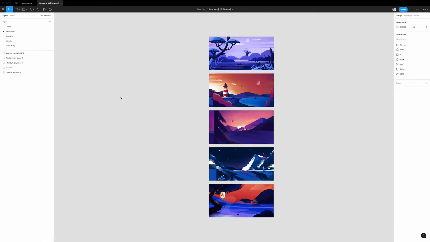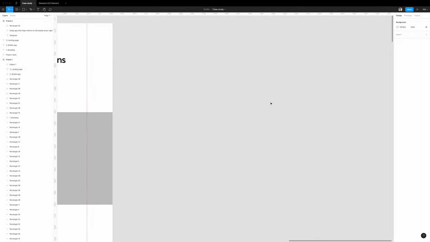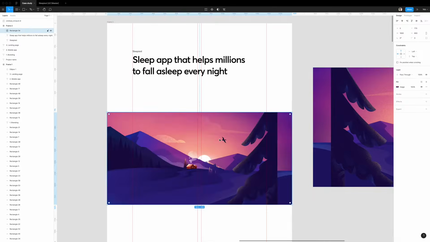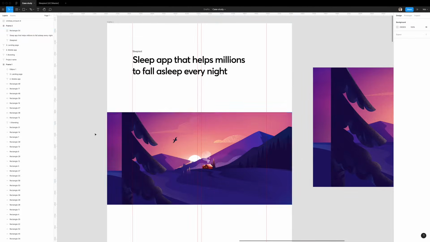For the cover, I used one of the large illustrations with an overlaid smartphone mockup. This emphasizes that the main product is a mobile application.